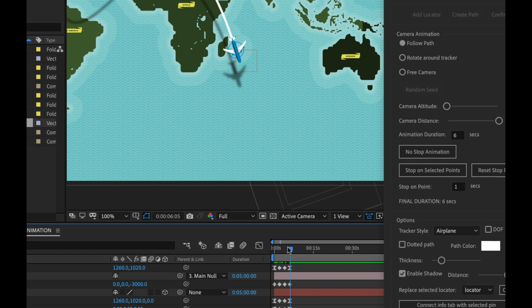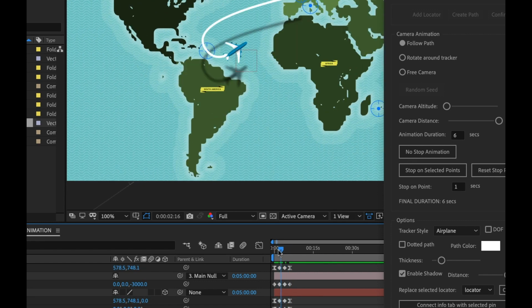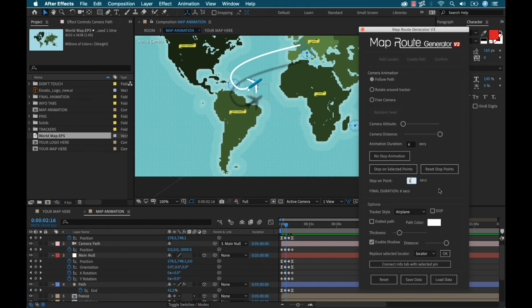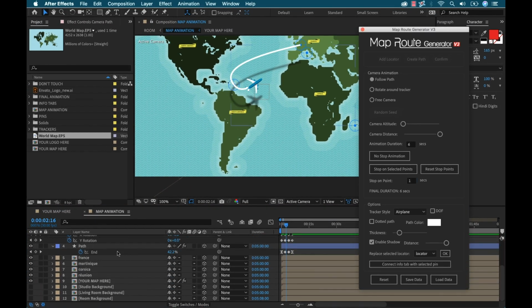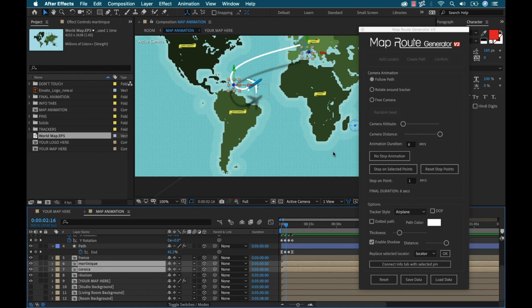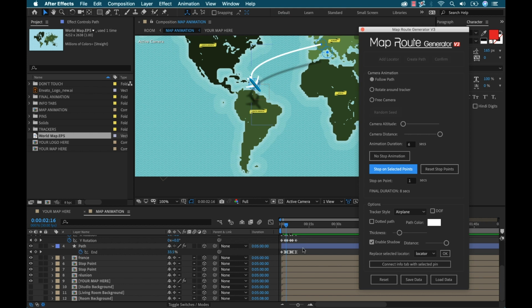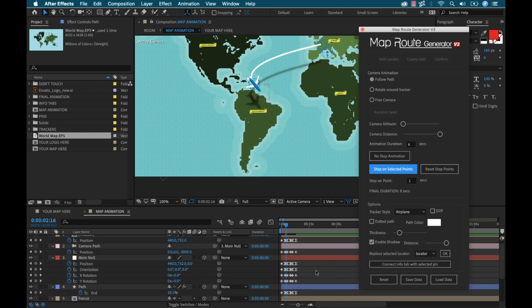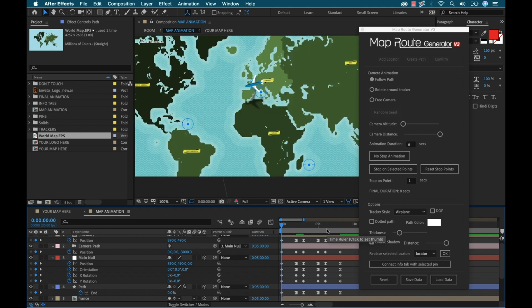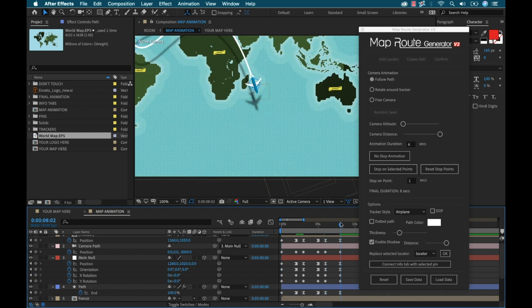So to have it stop in these second and third locations, I'm going to go over here and change this from 3 to 1, and then I'm going to go down and select the Martinique and Corsica locators, and I'm going to press this stop on selected points button. And now if I zoom in and look at my keyframes, you can see I have some hold keyframes and our animation is looking good. It's extended to be about 8 seconds now because we have the 6 second animation duration and we added 2 stop points, which are each a second in length, giving us a total of an 8 second animation.